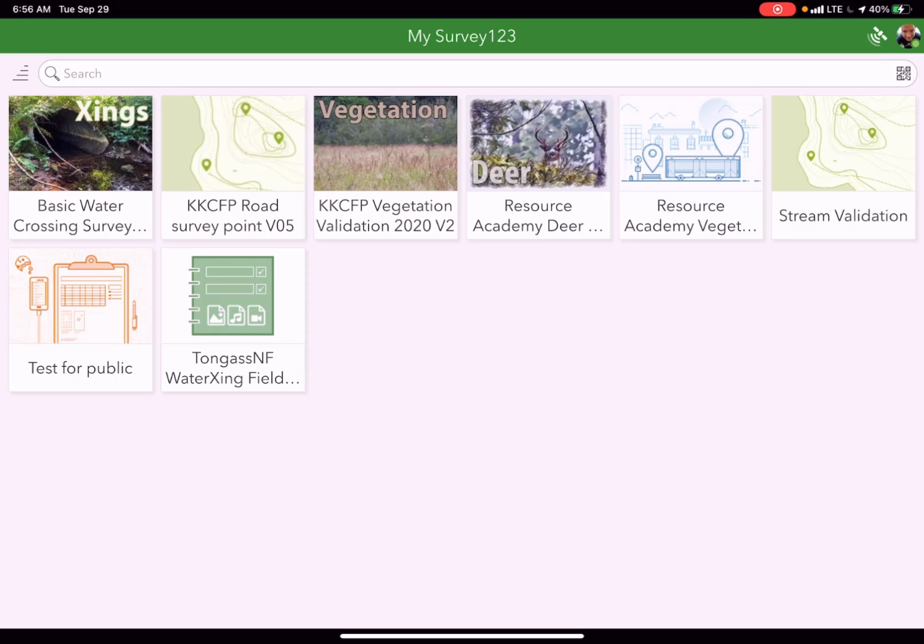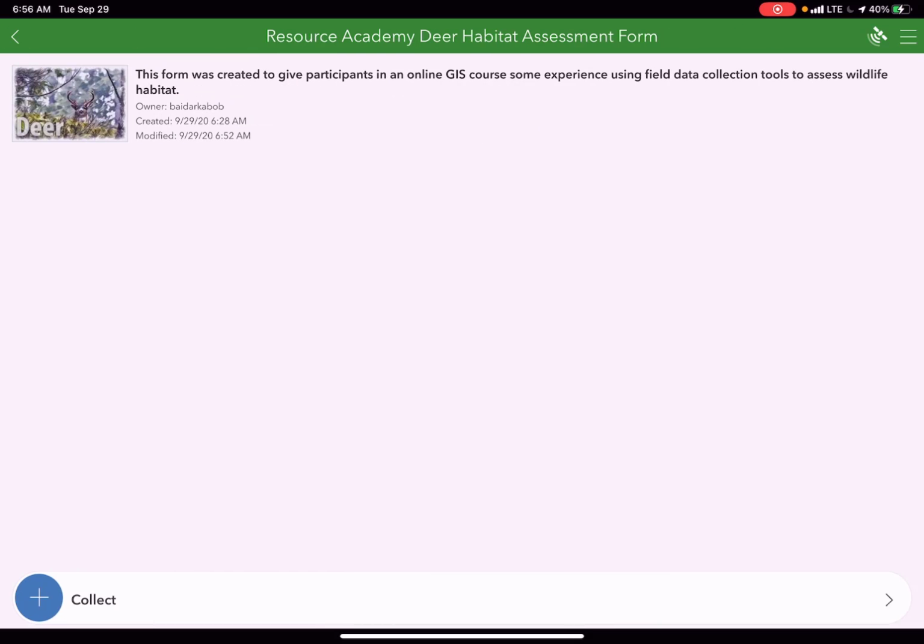I wanted to just point out to you that you can customize the thumbnail for the forms to make it a little bit easier for your field crew or for yourself to find the right form, because sometimes you end up with quite a few forms. As you can see, I have a few forms loaded here, and just to make it easier to find it, there's a new thumbnail. Go ahead and tap on the form thumbnail to open up the form summary page.